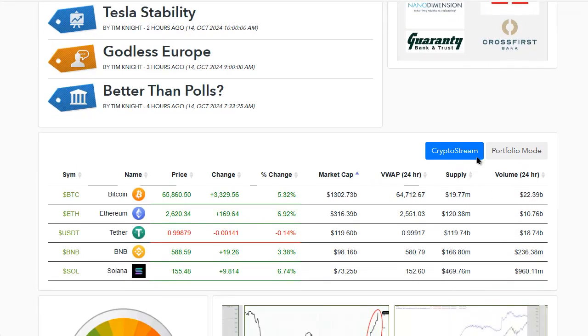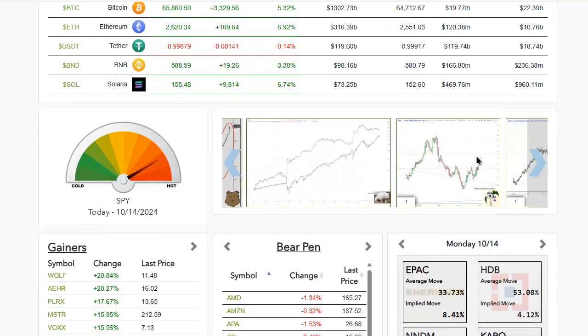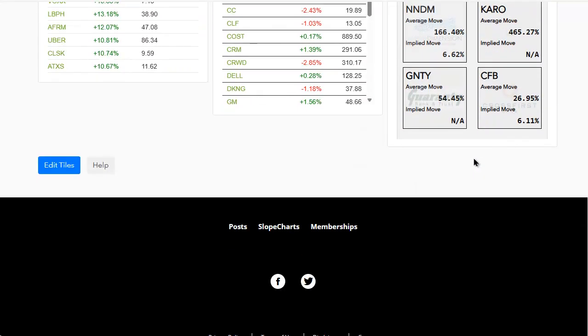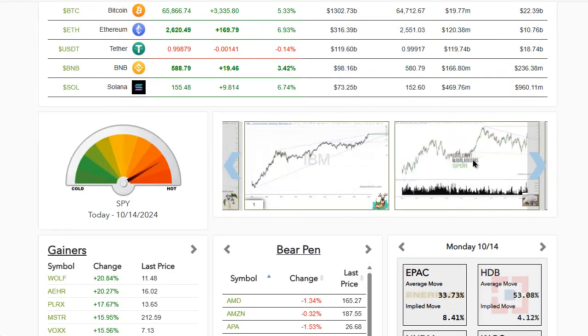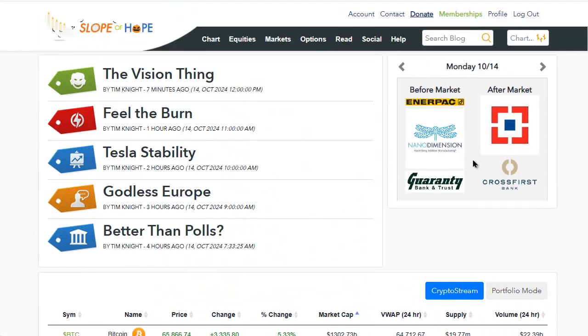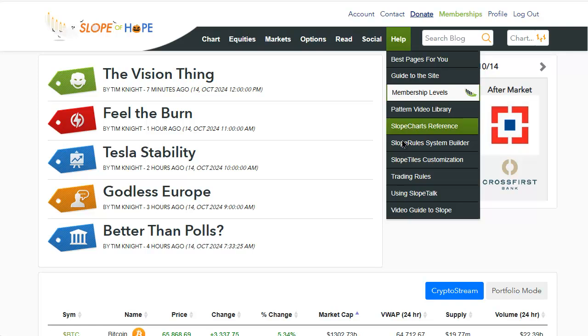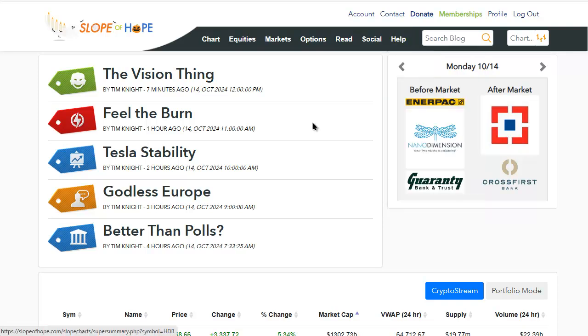Anyway, we're on the homepage here, and this isn't one of the 10 pages. I will just mention, though, that slope tiles is a very cool way to craft your homepage to your liking. You can arrange all these elements any way you want, and isn't that spiffy? So yeah, just don't forget slope tiles, and there's information over here on help to learn about slope tiles. Anyway, let's go through these 10.